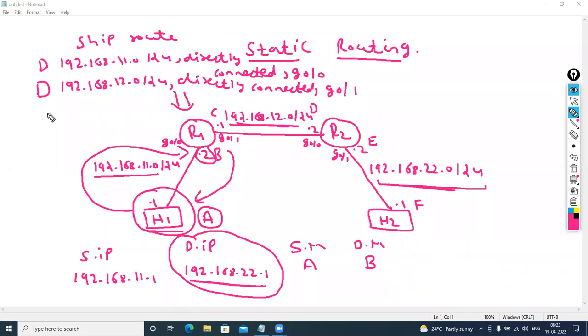Now let us consider we created a static route. Talking about the static route, how to create that? Let us consider you have created a static entry for the network 22.0/24. What will be the next hop? The next hop will be, because R1 knows how to forward the packet to R2, 192.168.12.2. What is the interface? You need to exit from which interface? You have to exit from this interface.